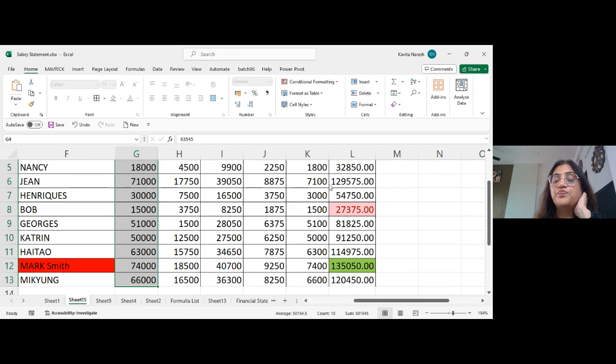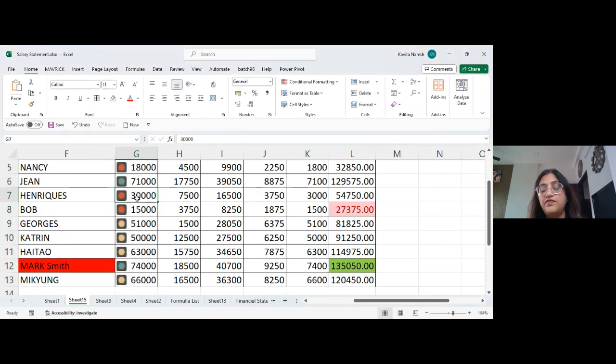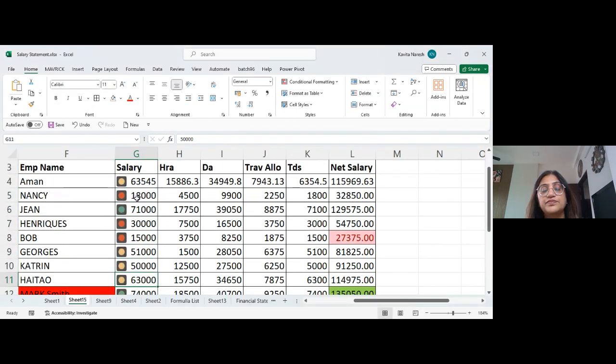Now I want that if the salary is greater than or equal to 70,000, then a green light should be there. And if the salary is greater than or equal to 50,000, then a yellow light is there. See, it automatically takes greater than or equal to 70,000, but less than that, greater than or equal to 50,000. Press OK. See, you are with the icon now. You can apply it on number, percentage, whatever.